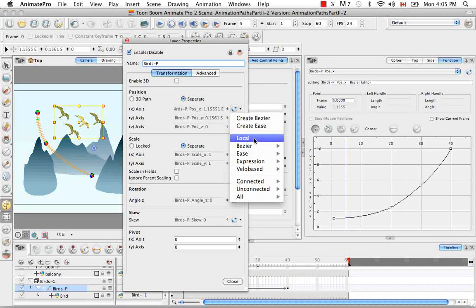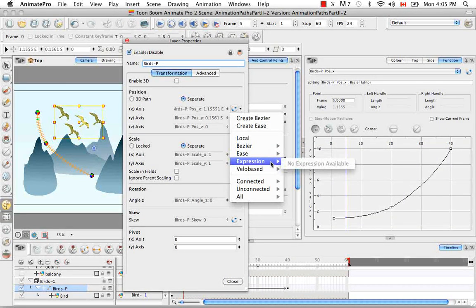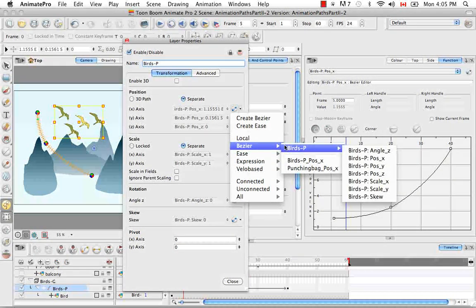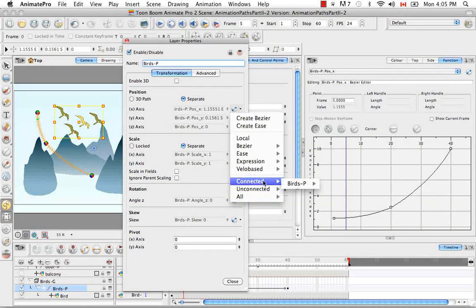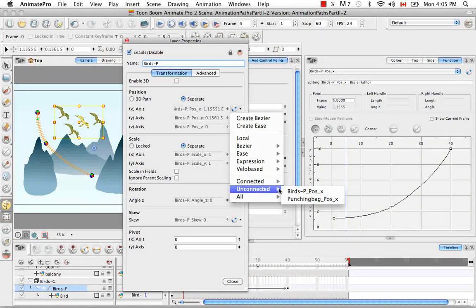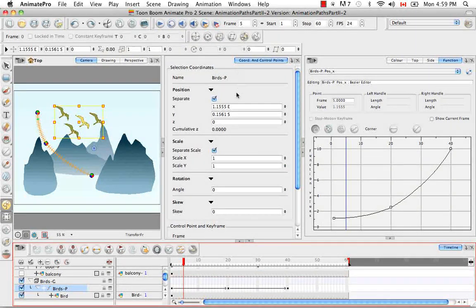And below that, you have Local, which unconnects the parameter from any other function and makes it public. Then you have the Bezier, Ease, Expression, and Velo-based, and these ones are what allow you to look at the public functions for the Bezier, for the Ease, for the Expression, and for the Velo-based, as we saw before. So these are public, obviously. Then under here, the Connected shows you all the connected public functions, the Unconnected shows you all the unconnected public functions, and the All shows you all the public functions. So that's what you would see in the drop-down list.